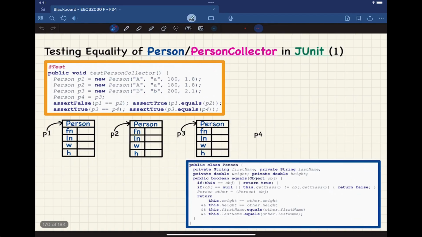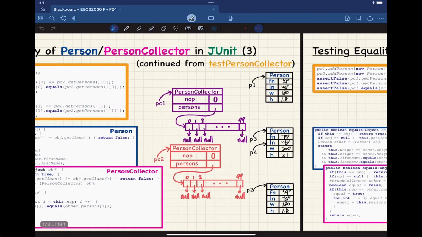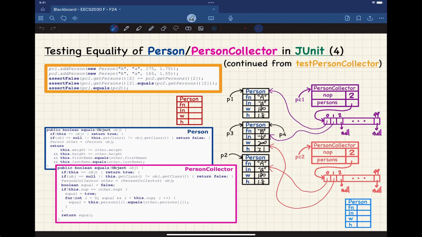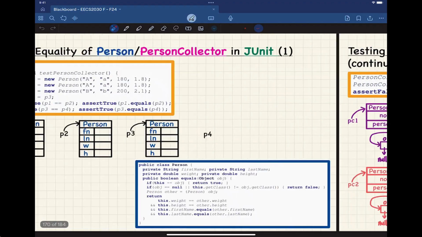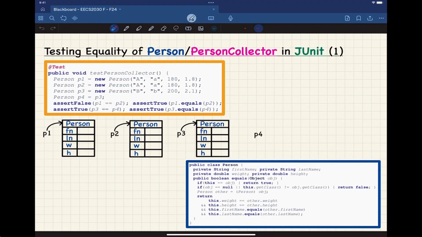I got 1, 2, 3, 4. 4 different scenarios for us to go over. But they are not too bad. Let's start with some simple one. So let's say we want to create 4 persons, P1, P2, P3, P4.